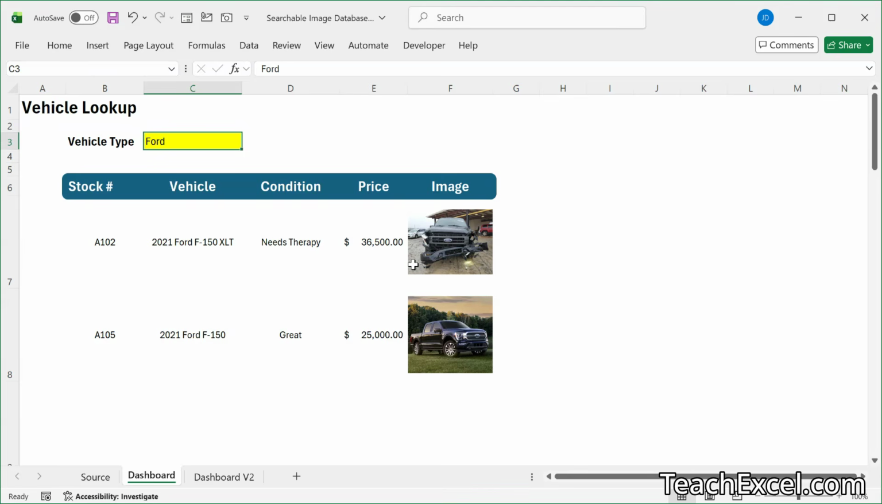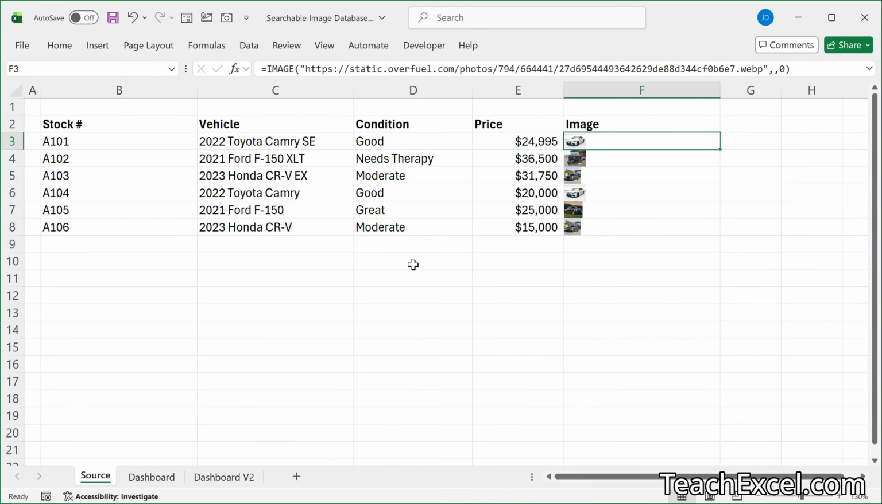And to get this to work, we need a one source data sheet. First, I'm going to show you how to build this. Then we'll get the dashboards working. Then at the end, we'll get them looking very nice.